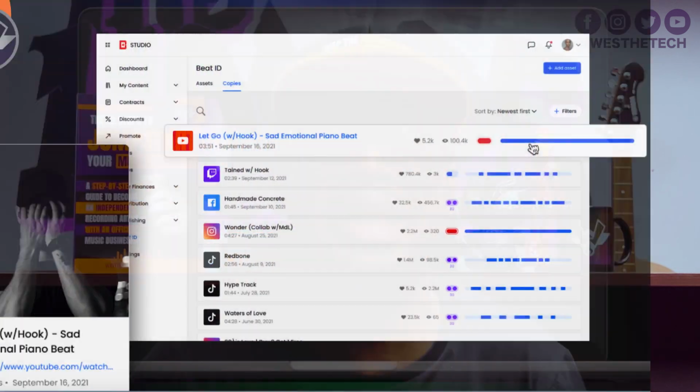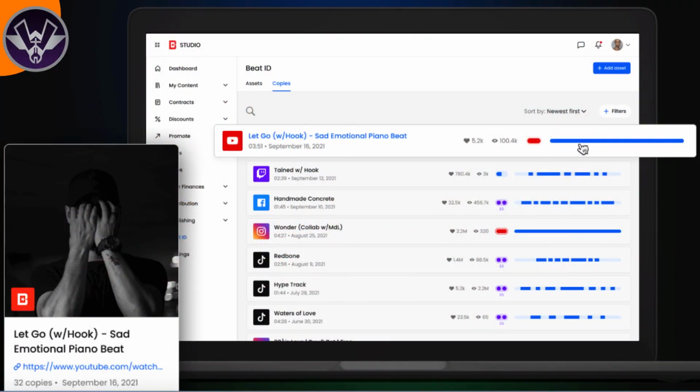It will literally send you a notification anytime your beat is in use anywhere online. Again, not just YouTube, anywhere online. It'll send you a notification, tell you where it's being used, and even send you the link to the page it's being used on. That way, from there, you can do your due diligence. If you want to get it removed, you can do that. If you want to make sure that you're getting your royalties from it, you take it from there.